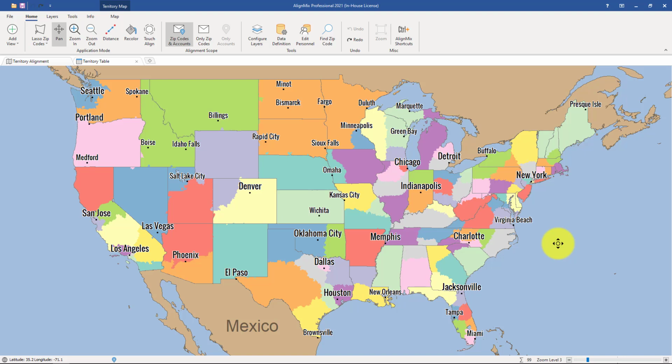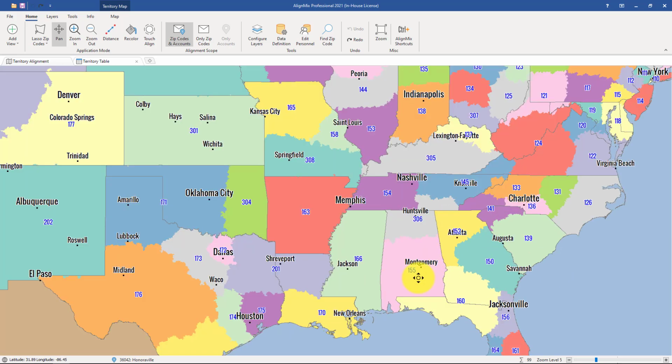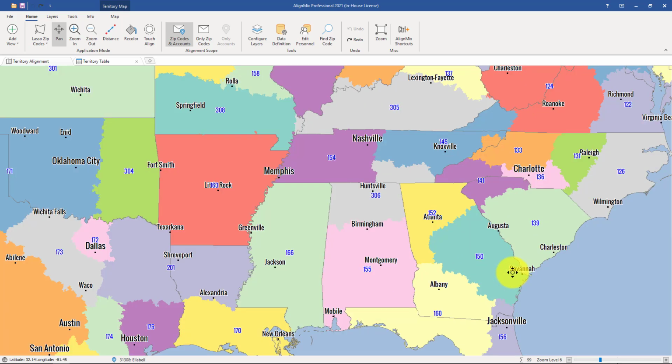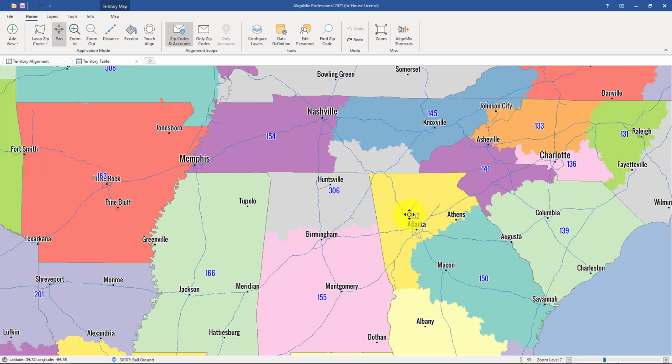In this AlignMix video, you will learn how to merge multiple territories into one territory. To do that, you simply zoom into the area where you want to merge your territories. So let's take, for example, this Atlanta territory and this Macon territory, the yellow and the green one here. So we want to merge those into one.